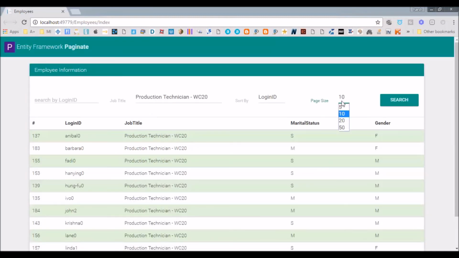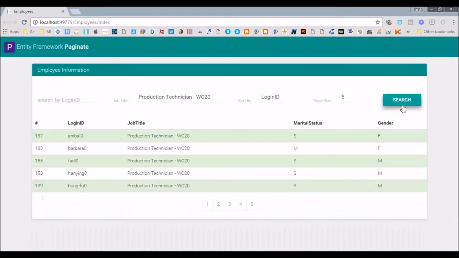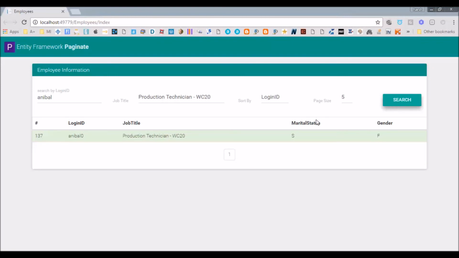Let's see if the page size works. Yes, it does. And let's try to search by name.